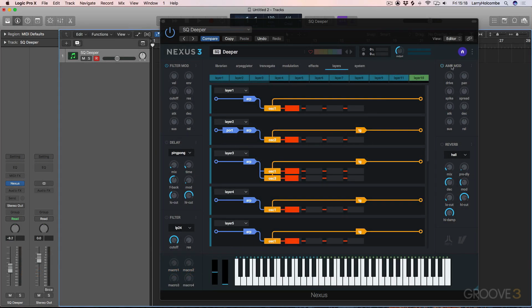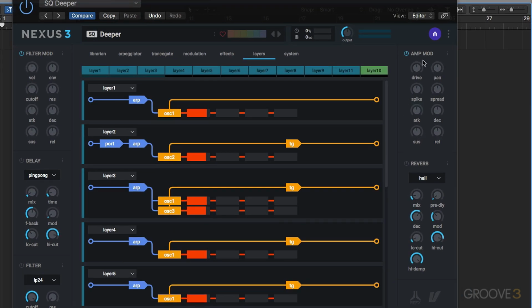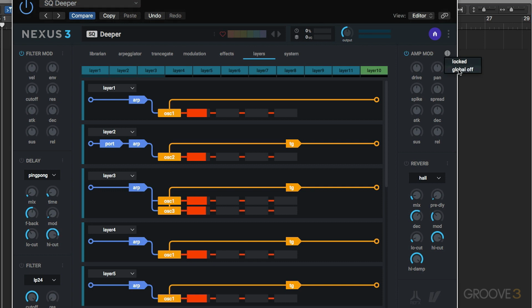So now we're going to have a look at the amp modifier section, which is located in this top right hand corner here. Now as for the filter section, we can lock this and we can also switch it off using those two options there. Now first of all, the amp modifier section allows us to globally change the amp settings for each one of our layers. Now let's take the parameters in turn.